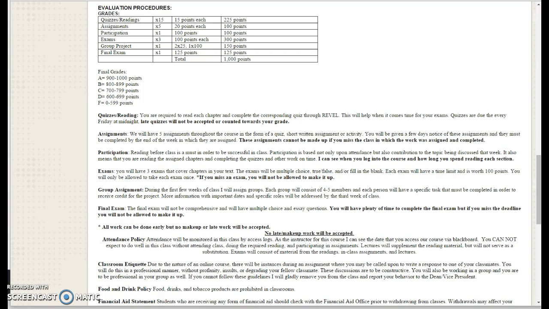There is a final exam. It's not comprehensive. It's only going to be over the last few chapters that we cover. You're going to have plenty of time to complete the final exam, but if you miss that Tuesday deadline during finals week, you will not be allowed to make it up.